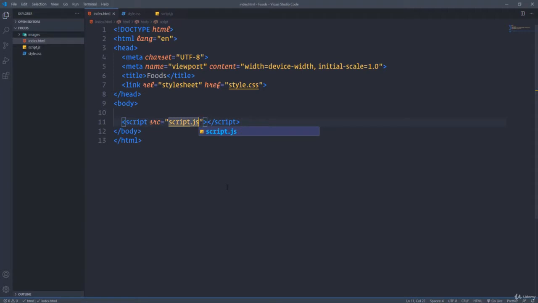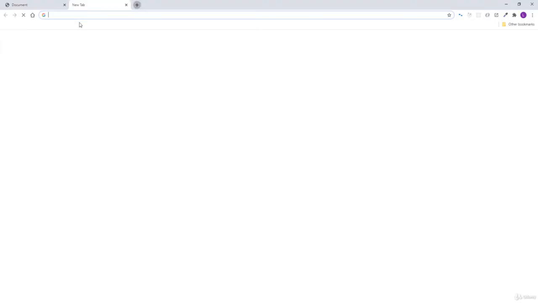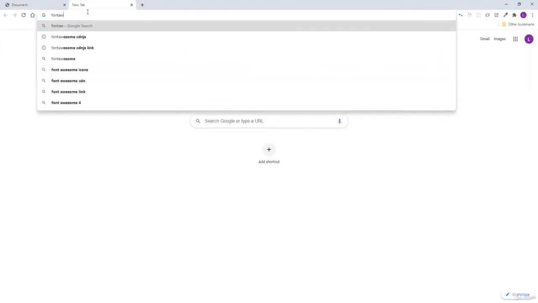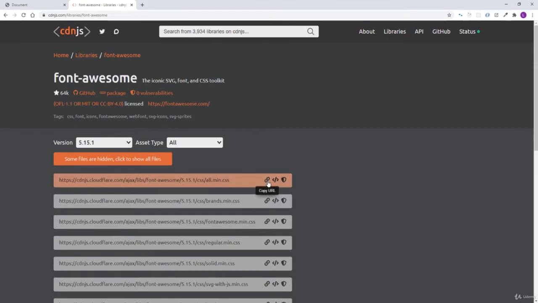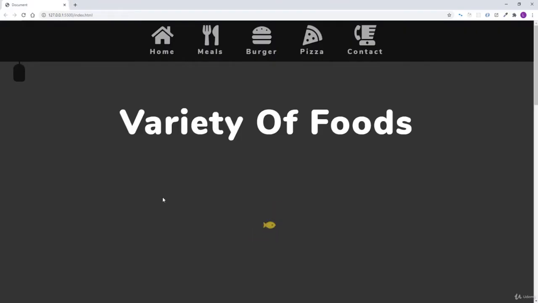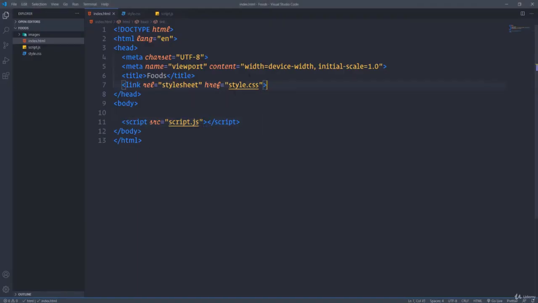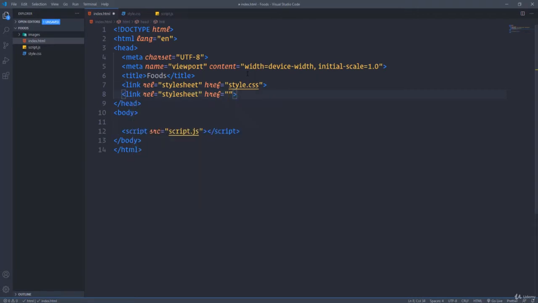Besides that, I'm going to bring in here one more link for Font Awesome icons. So let's go to Google and search for Font Awesome CDN.js. And grab the first link from here, then open a link tag in the head element and paste the link as the value of the href attribute. Okay, so all three files are connected and now it's time to run the project in the browser.